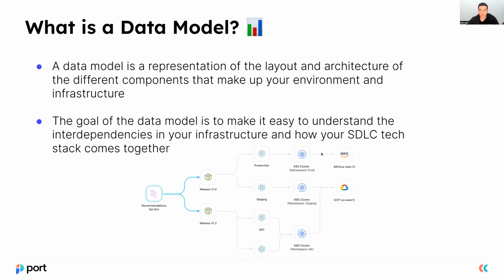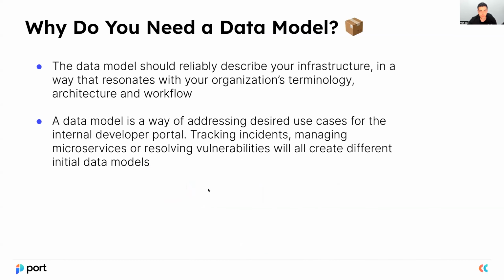The goal is to make it easy to understand the interdependencies inside your infrastructure and how your software development lifecycle tech stack comes together. So how does a service actually connect to the cloud provider? And how does the cloud provider connect to the billing? And what endpoints does the API of a specific service expose? And so on. And the idea is to actually create that dependency graph that shows you exactly how all of the pieces connect to one another.